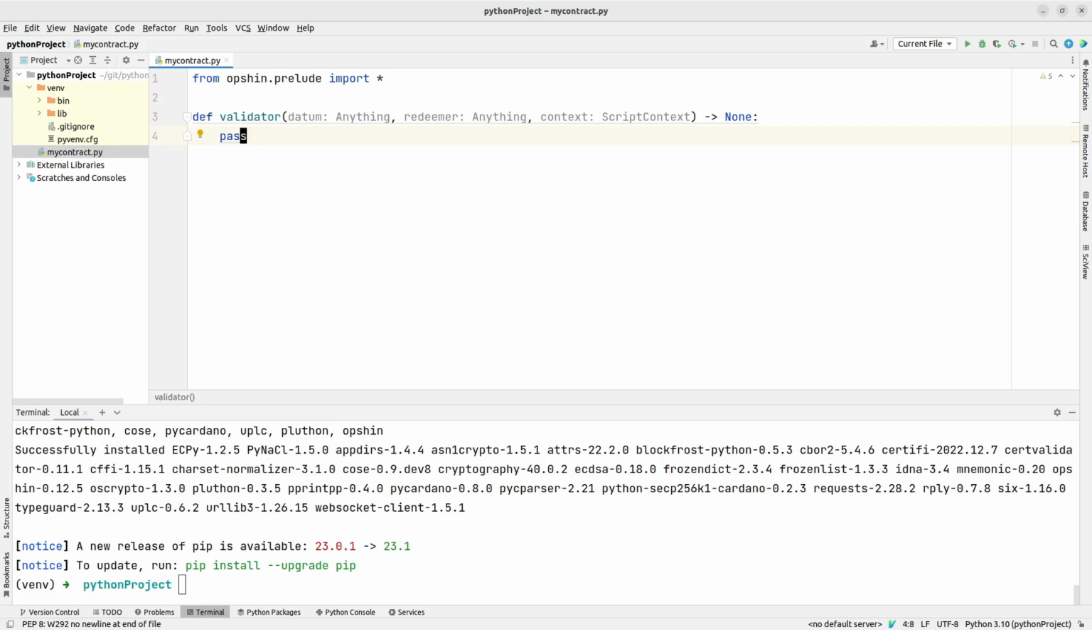What we have written now is a contract that you already know. It's the always true contract. This validator will always pass. The pass will just not do anything. We can also return none, which is the same. This contract will always validate and never fail. The opposite would be assert false and some error message. This contract will never validate. This is always false.